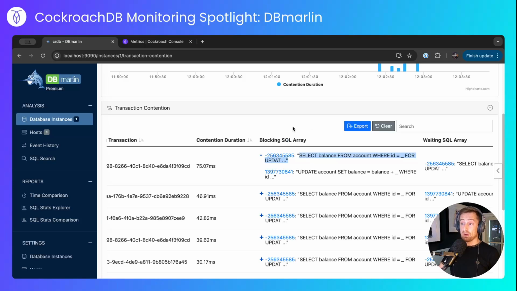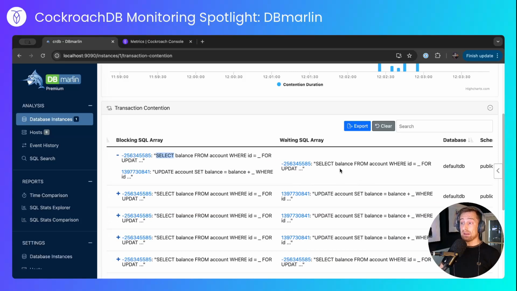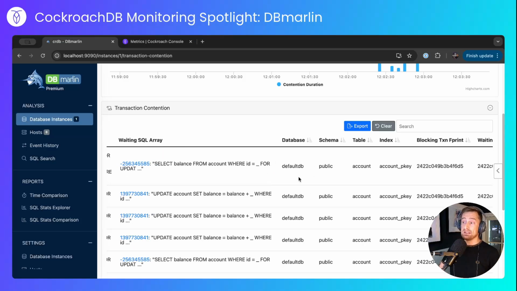And you can see that the blocking SQL array, that's the array of SQL statements that are in the contentious transaction, are the select for update and the update itself. And the thing that's waiting on that to complete is another select for update that's making a transaction from the same from account. This is all happening in the default DB, in the public schema, the account table, and the contended ID is the table's primary key. If this was on another index, you'd see this represented in the table.